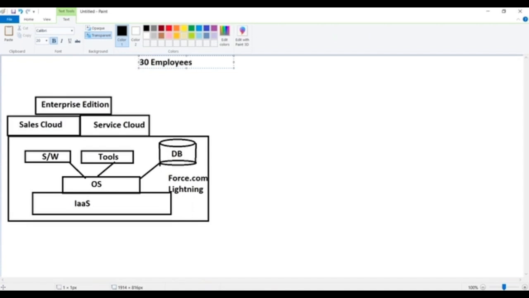Now, for every employee, you have to purchase a license. If 30 people are logging into this application and working, you have to purchase 30 licenses. So Salesforce will charge the money for licenses. It is not charging the money for this, it is charging the money for licenses.